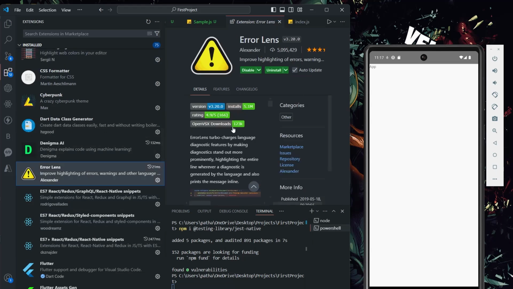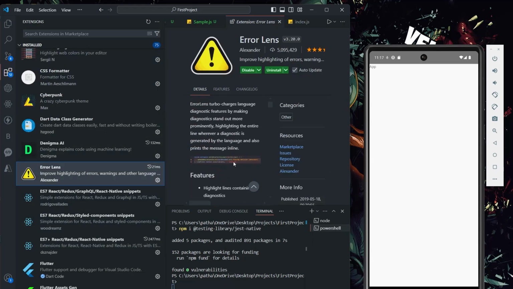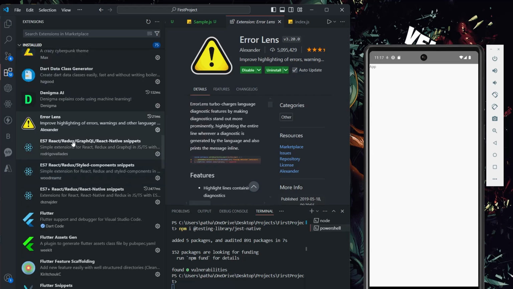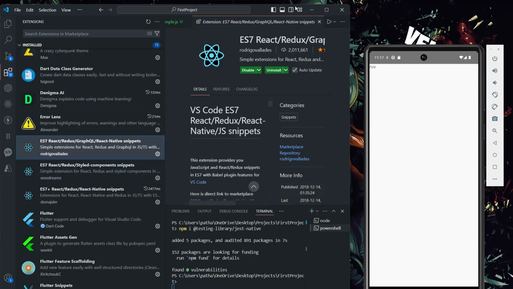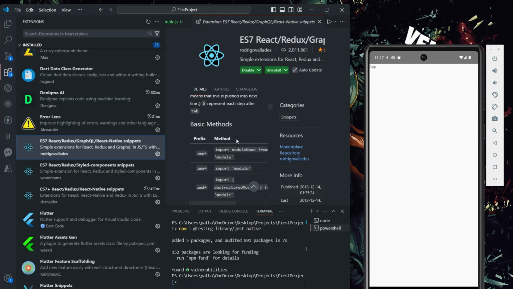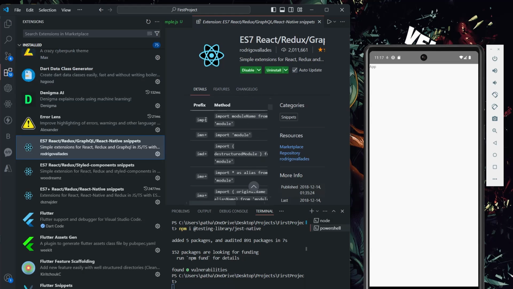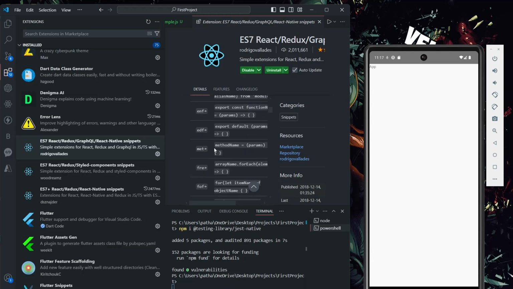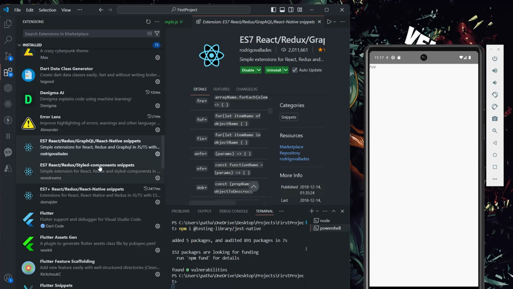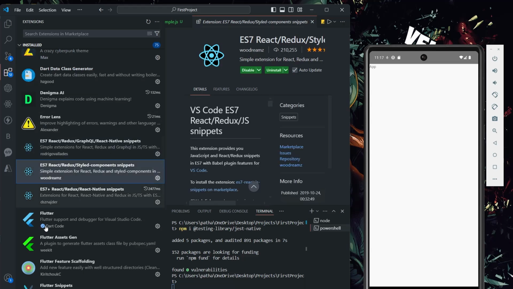Error Lens is also helpful for us, it will tell the exact error. Okay, install it. So this is the one we are on right now, RNFES. By using this extension, we can see snippets like RNFES, import statements, IMPC, prefix IM and import module. You can see the shortcuts also, export default function, like this. You can install this also, anything is fine.